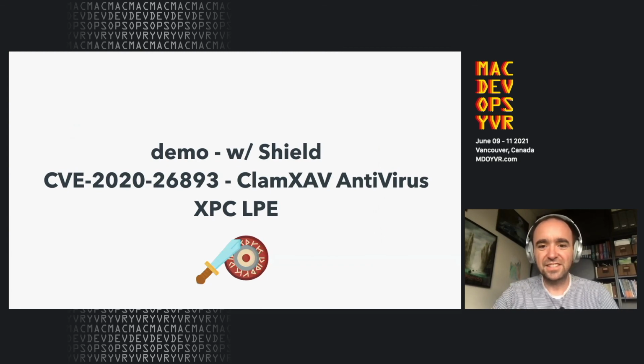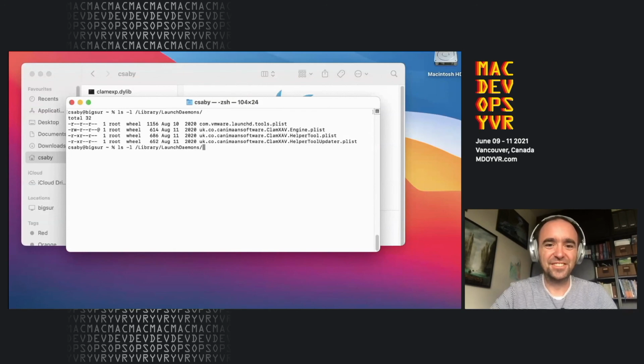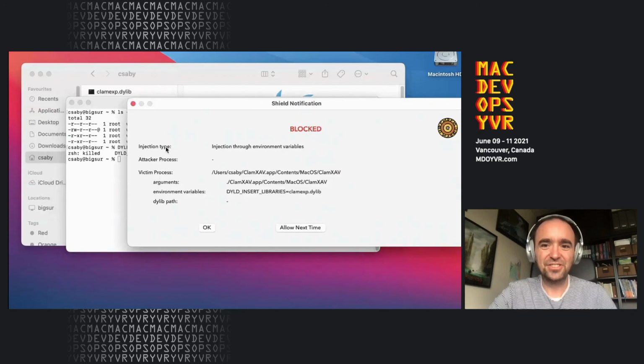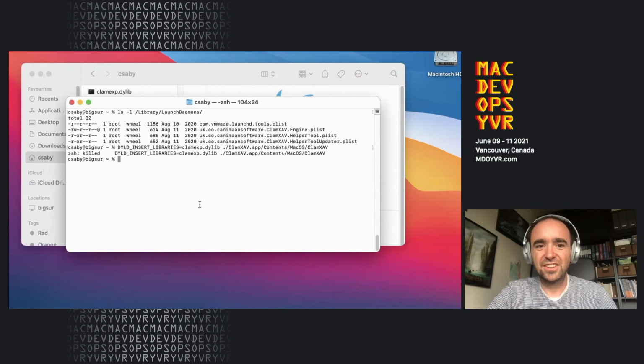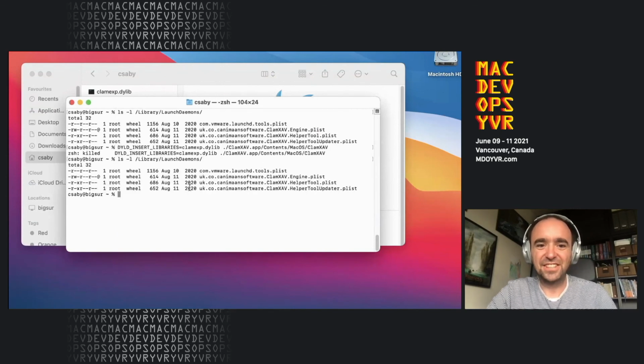And let's see what happens when we have the application running. So again, I will try the injection, and then we get a notification that it was blocked. And if we check the launch daemons again, the plist is not there. So basically, the exploit was prevented generically, which I think is pretty good.